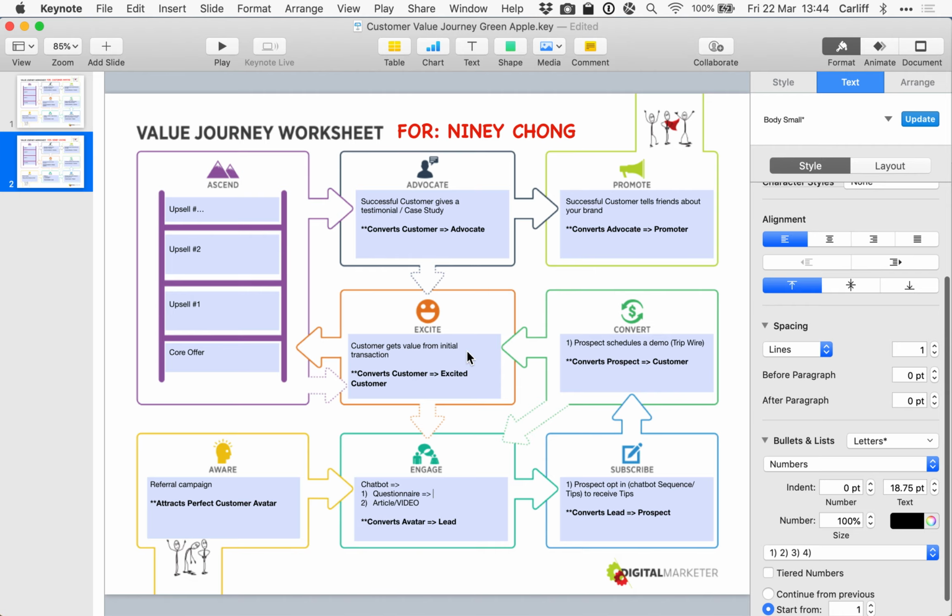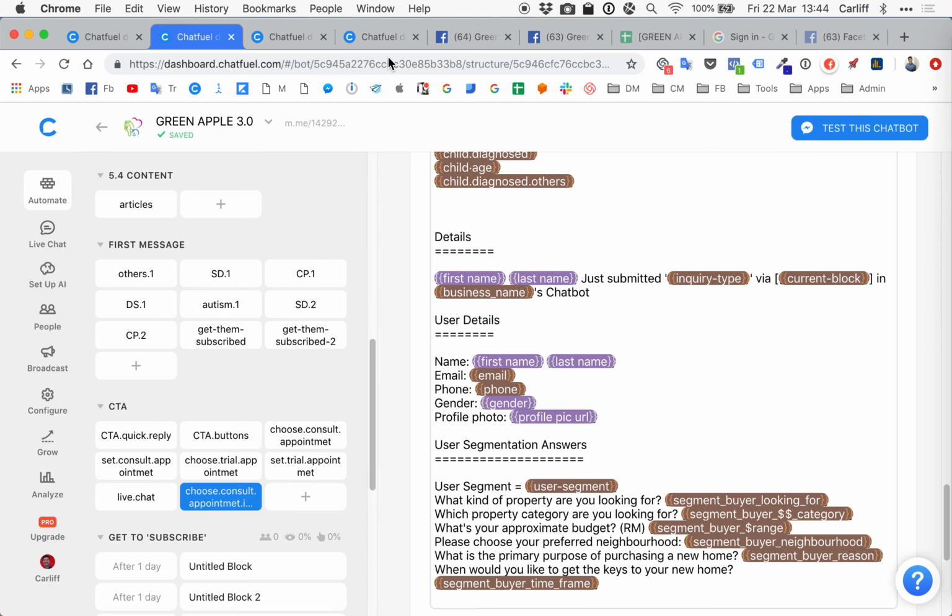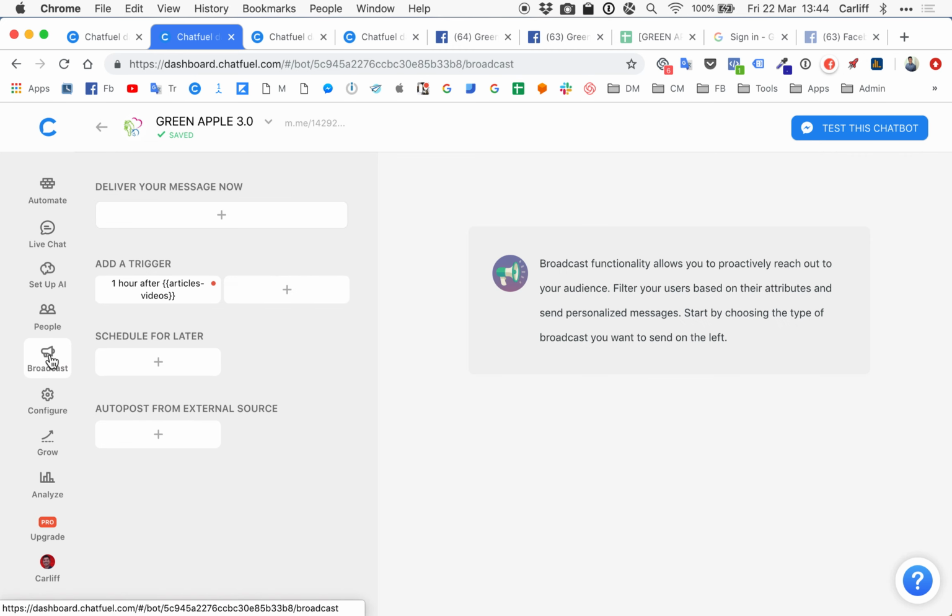Same thing, we go to the broadcast. In the broadcast, this is the broadcast from the first stage to the second stage. Now second stage to the third. So let's open it up.